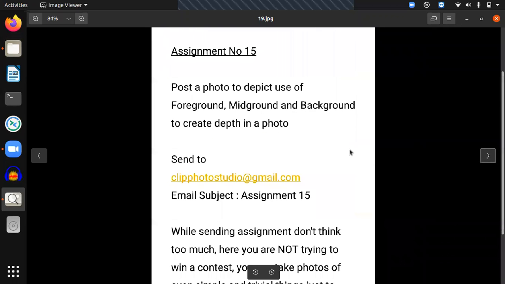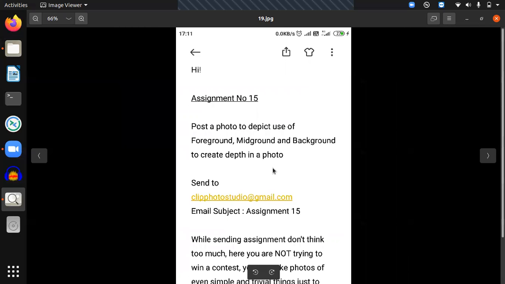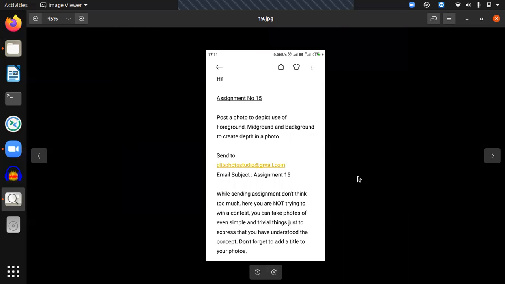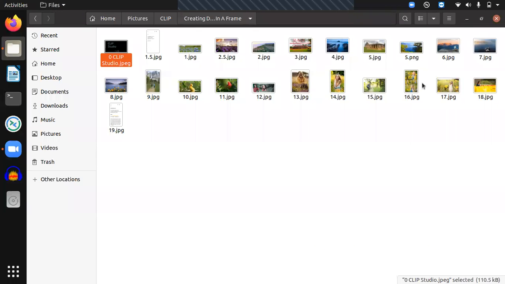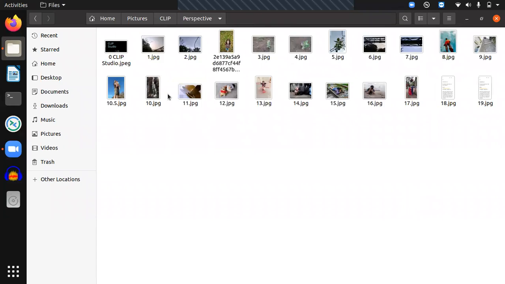As usual, we will have a small assignment on it. We just have to post a photo to depict the use of foreground, midground, and background to create depth in a particular photo. So that was the first topic that we had. We'll just move to the second topic, which is nothing but perspective.